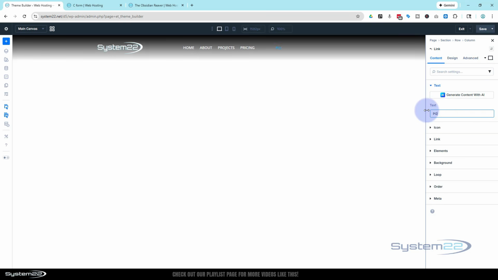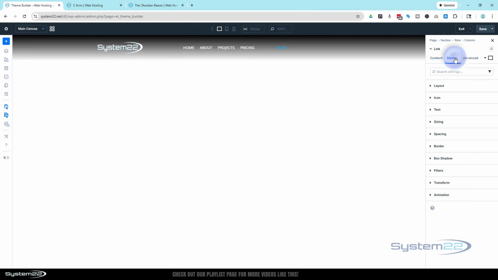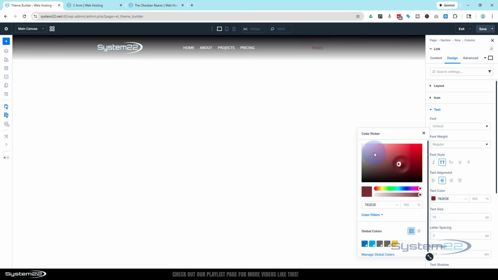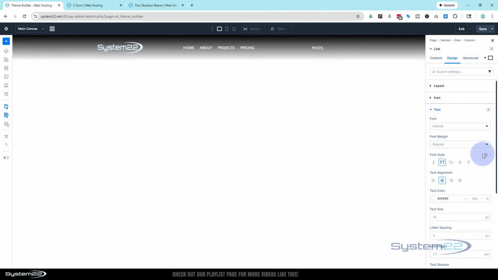Let's have posts. With the text link module, you can add an icon before it if you want to. I'm going to leave it just as it is today though. In design, and my text right here, I'm going to leave it on the default font. It's capitalized for us nicely there. That's fine. I'm going to pop it in the middle. And let's perhaps turn it white.